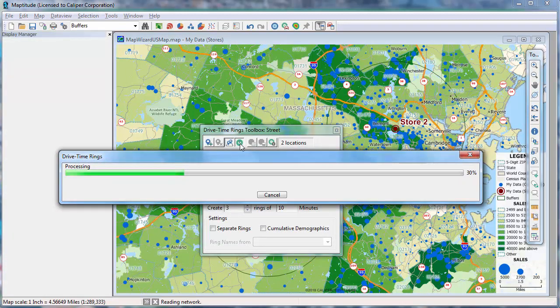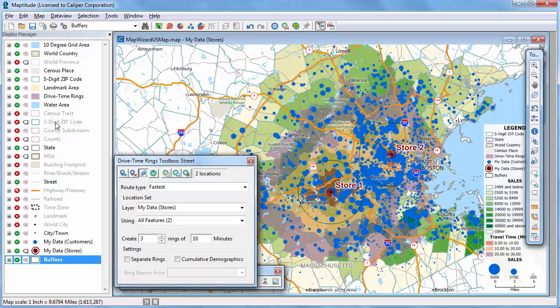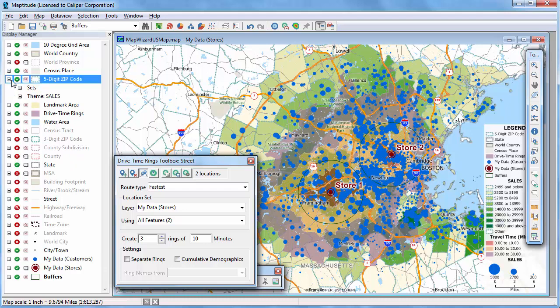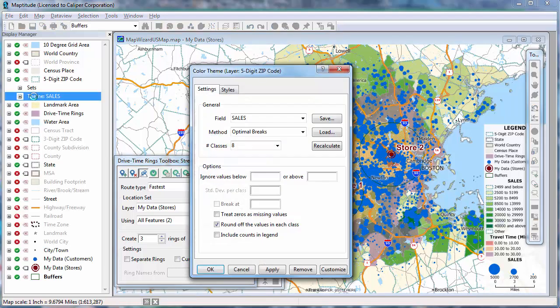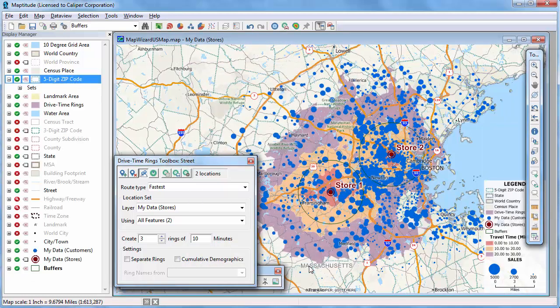Maptitude uses the drive time information for the streets to determine how far you can go from a store in 10 minutes, 20 minutes, and 30 minutes, and adds those rings to the map. I'll move this toolbox out of the way and remove the theme on the zip code layer so that we can see the rings a little bit better.